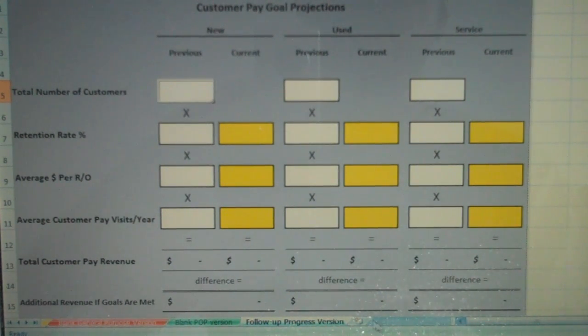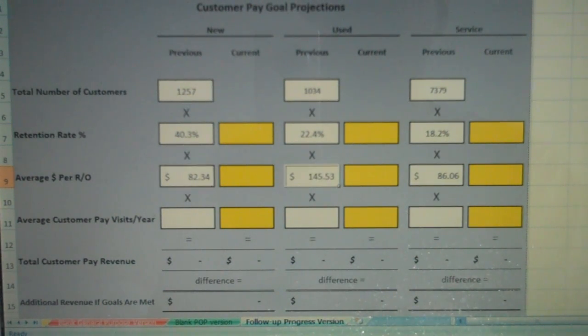And so the first thing you need to do is get the retention rate numbers you had when you first started the program. So when you start the program, make sure you write these down and keep them. You're going to have the total number of customers. We're going to put those in. We're going to put what their retention rate was when they first started Preferred Owner Program. We're going to put what their average dollars per hour are when they first started the program.